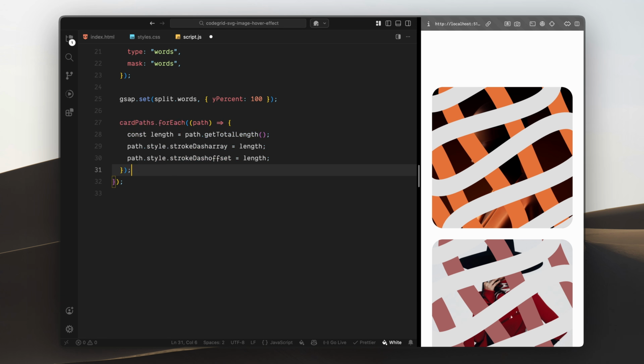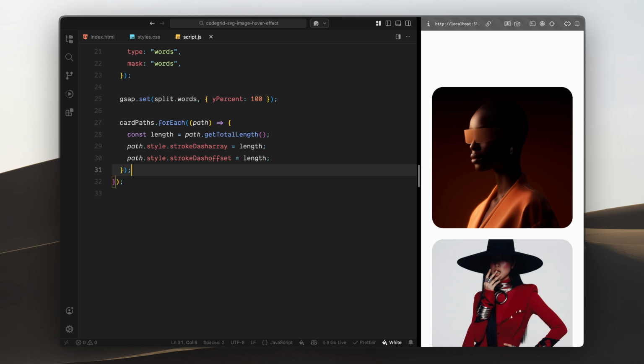After that, I'll prepare the SVG paths for animation. For each path, I'll calculate its total length. Then I apply that value to both the dash array and the dash offset. What this does is hide the stroke completely along its own length. So even though the path exists in the DOM, it's not visible yet. This setup is what allows us to animate the stroke later by gradually reducing the dash offset, creating the illusion that the stroke is being drawn across the image. At this point, everything is prepared. In the next step, we'll start building the hover timelines that bring all of this to life.